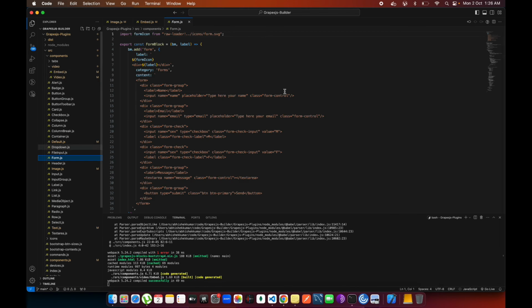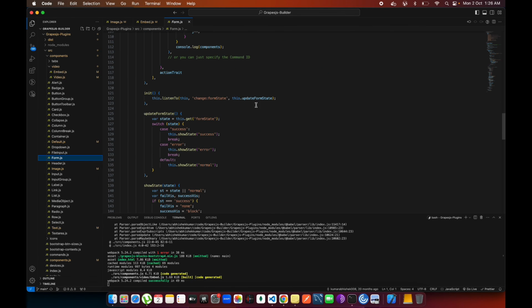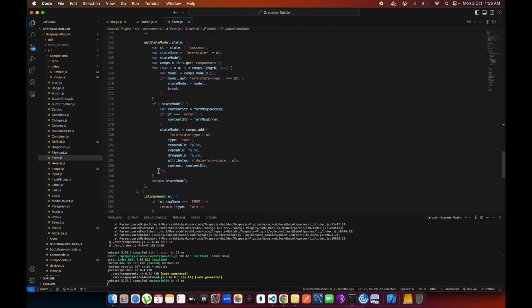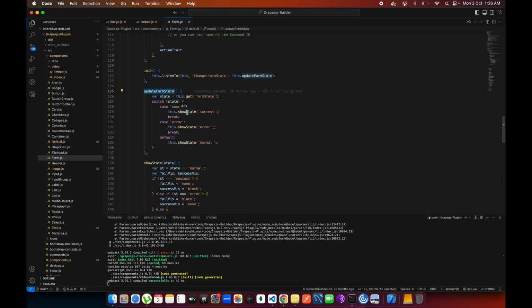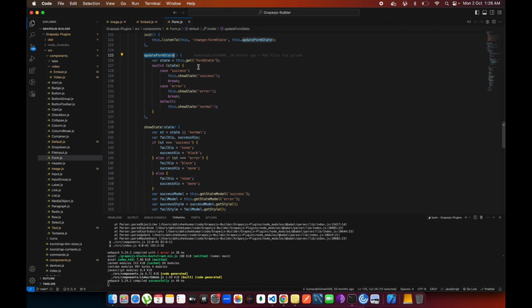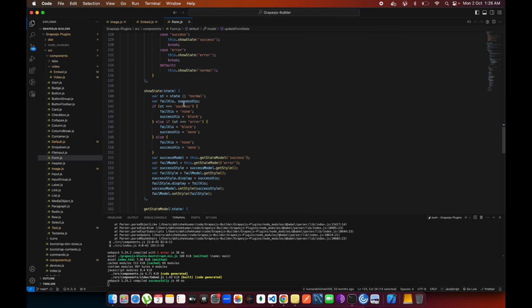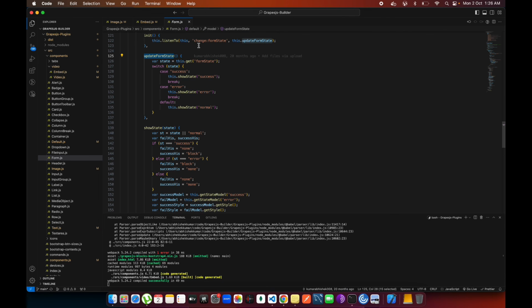So if you go inside the form.js I have written, over here you see this listen to this dot change form state, and you can change the form state. Like I have written this function update form state success error normal. So this is how you will change. And source state, get state model, these are the functions used for that. Whenever I check, like if the content selected inside this trait is success, it will automatically call this function with that state, and whatever I want to do with that state I can do automatically.